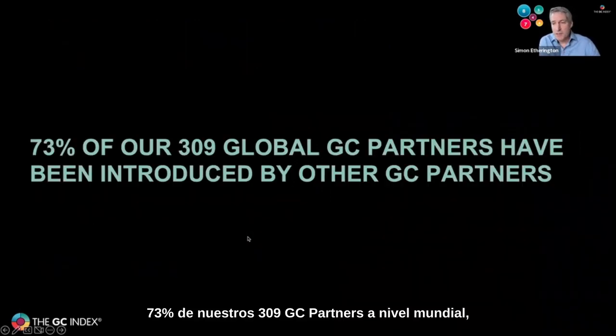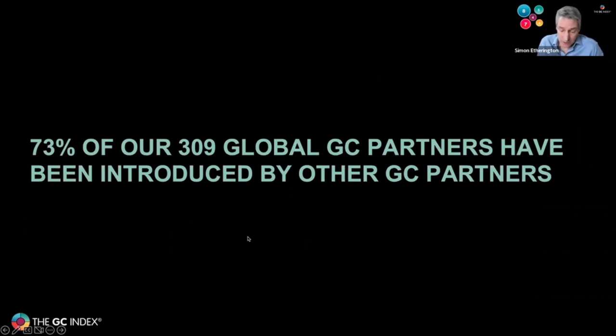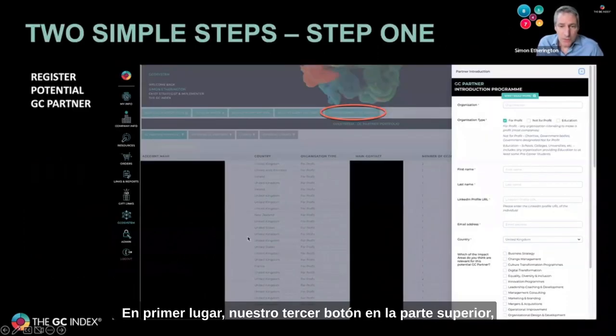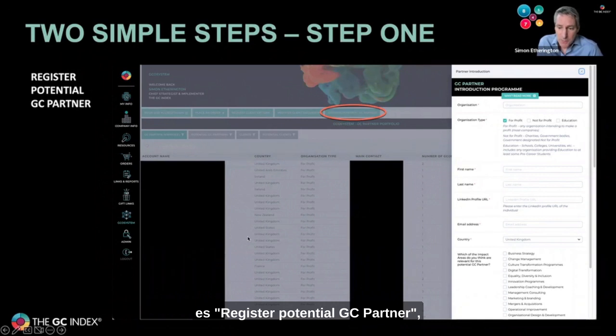73% of all of our partners, 309, have already been introduced. So everyone's doing it. Yeah, it's quite simple. It's easy to do. So again, look at that. And the steps of doing it are quite simple. First of all, our 3rd button at the top, which is on every single page of the GC platform, is register a potential GC partner. So you're just putting in the details of that.